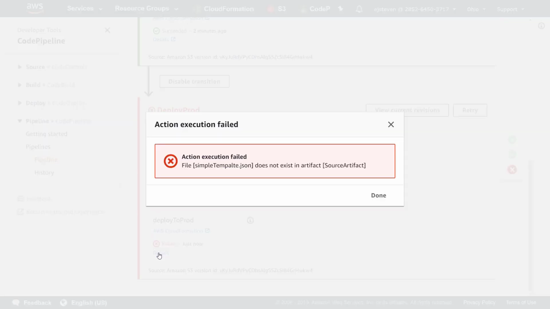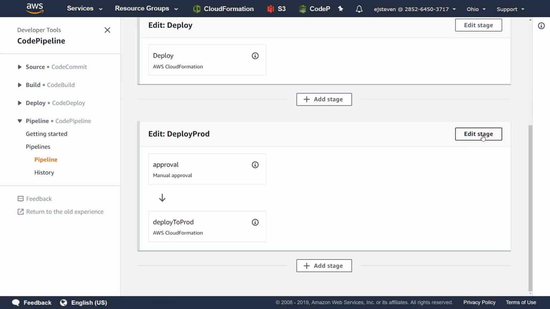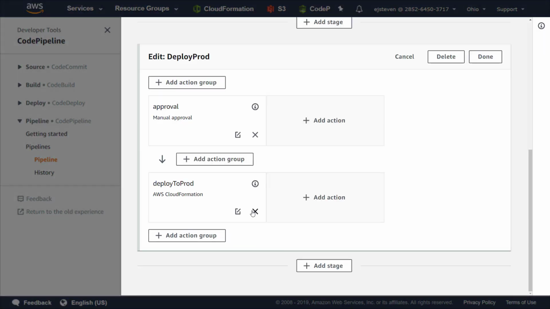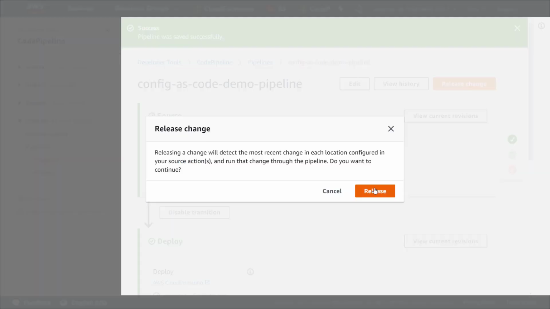It looks like I mistyped simpletemplate.json. Let me go ahead and fix that. I'll scroll to the top and select edit, and then I'll edit the deploy prod stage. I'll just delete and recreate the deploy to prod action group real quick. And after I've made my changes to that last stage, I'll release it again.